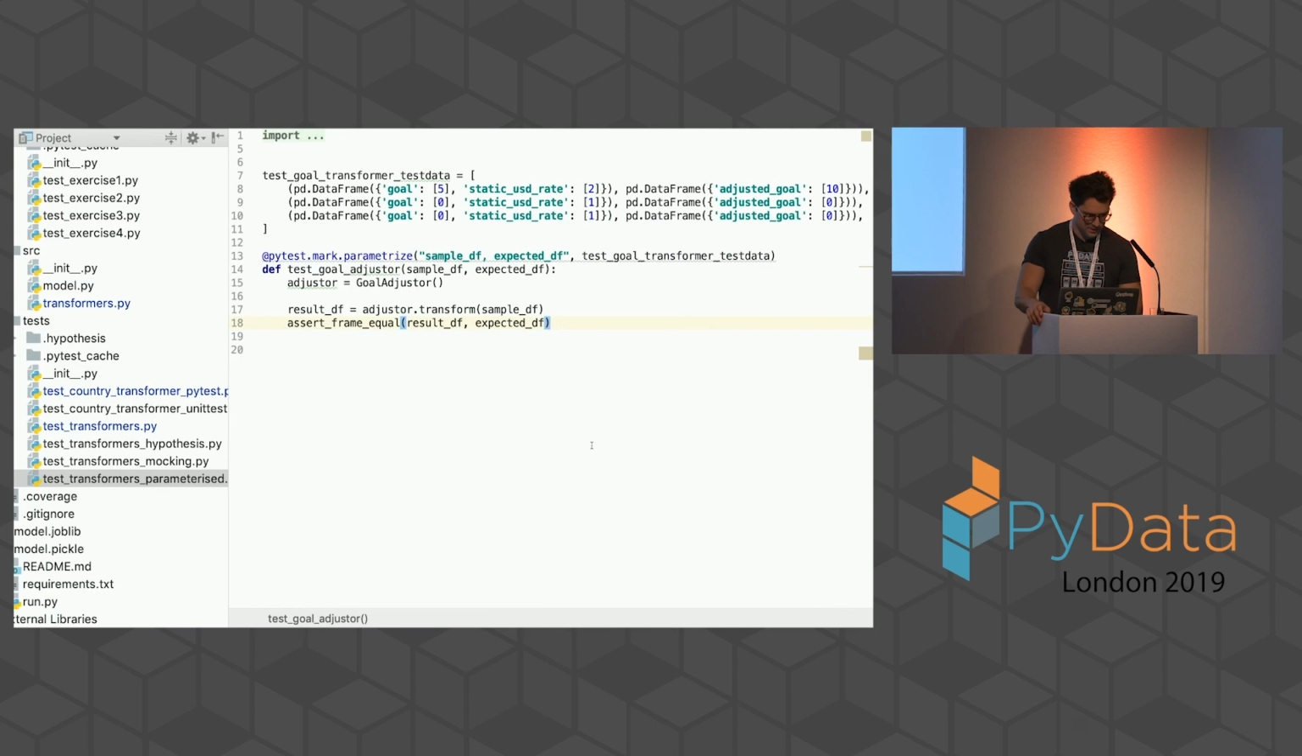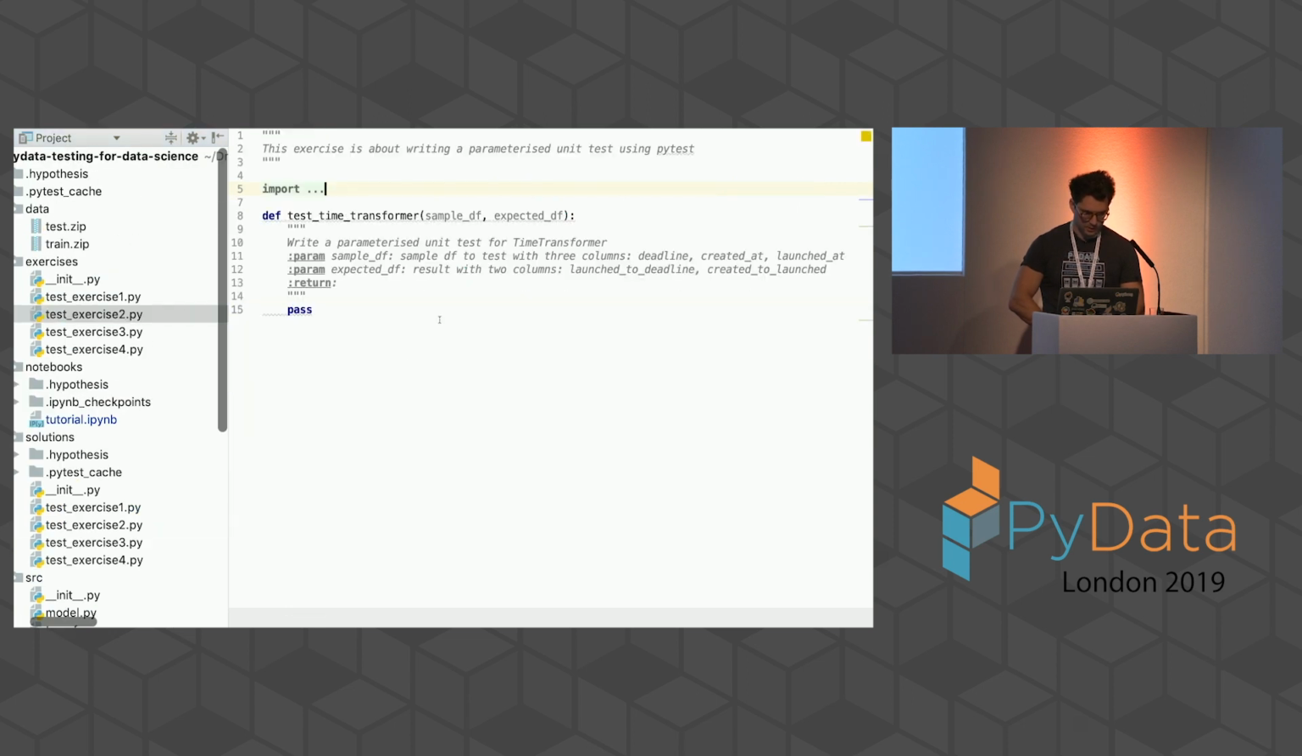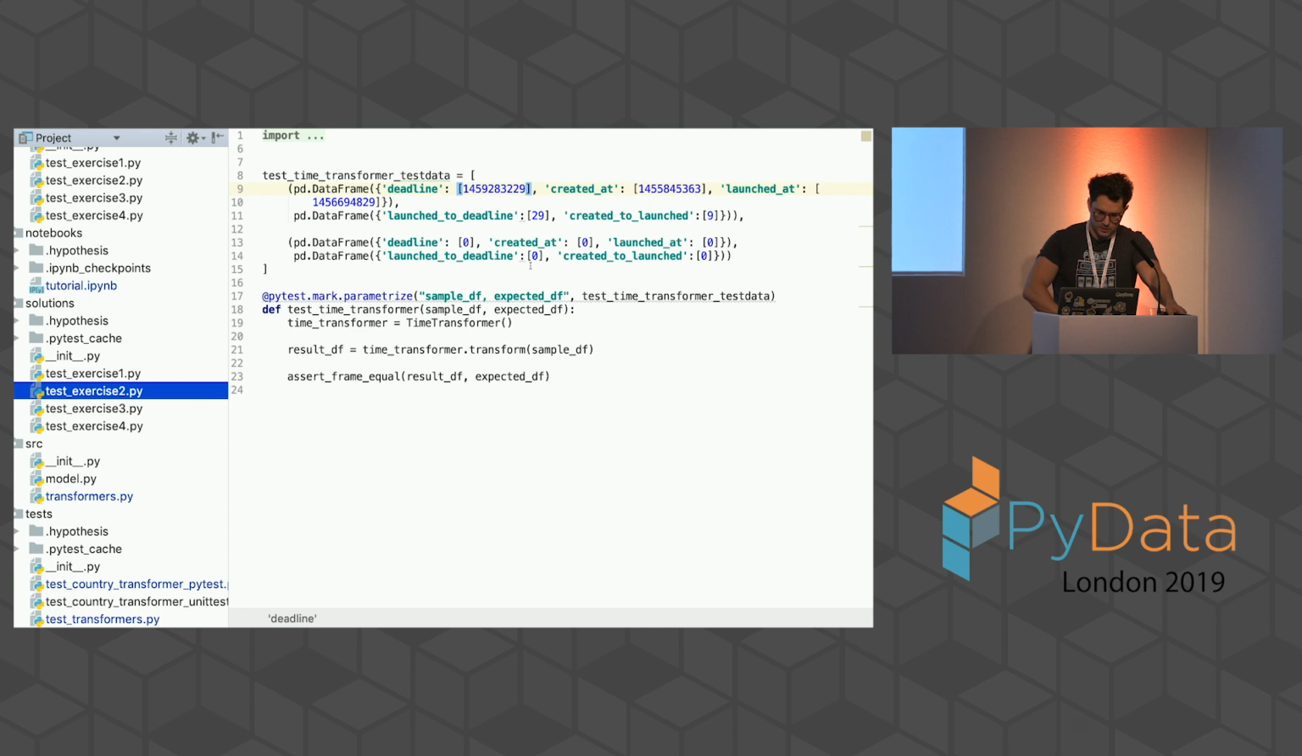So in this exercise, what we want to do is to write some parameterized tests for the time transformer, which is exactly what I was demoing. So let me show you the sample solution.